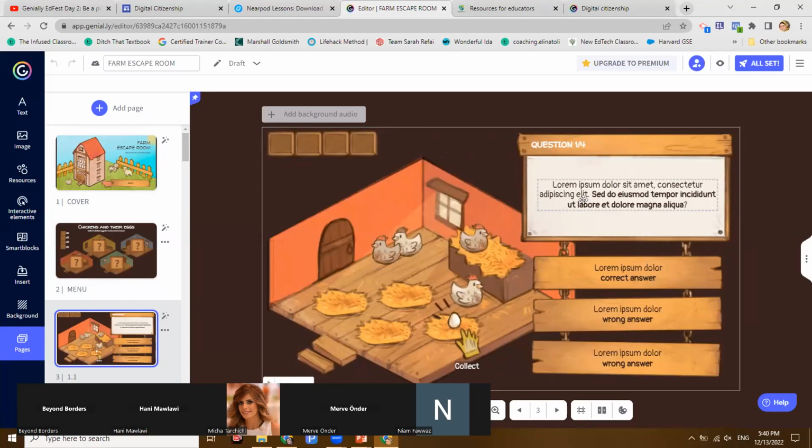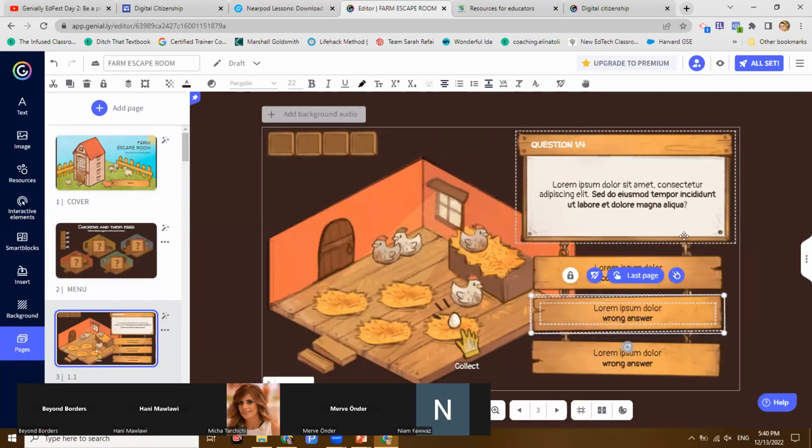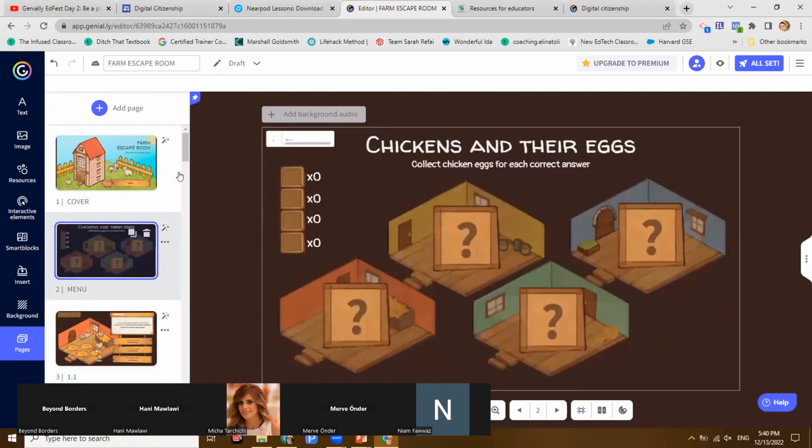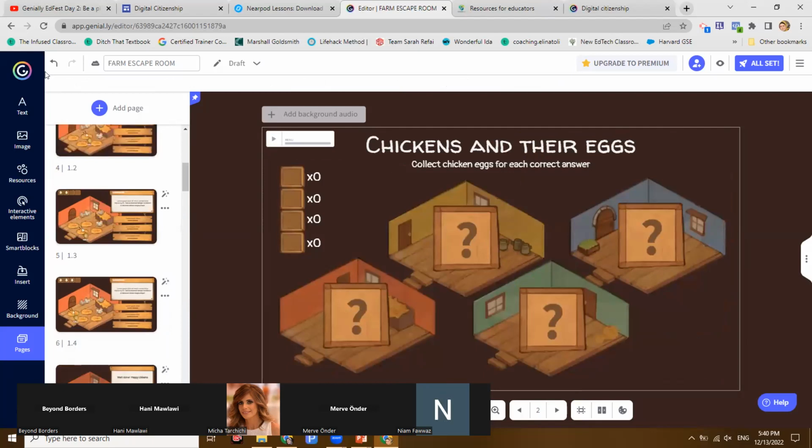It is just for you to put your question, and then here you put the correct answer, here you put the wrong answer, and then all the programming is done for you. This will go to the last page because it's the wrong answer, and this will go to, it has an audio, so all the programming is done. All you have to do is just change the questions there. So I highly recommend it.